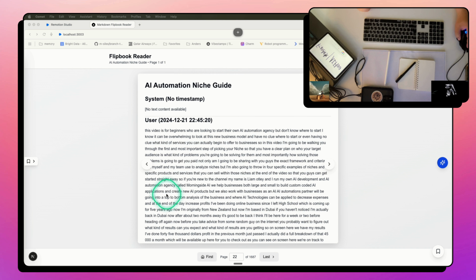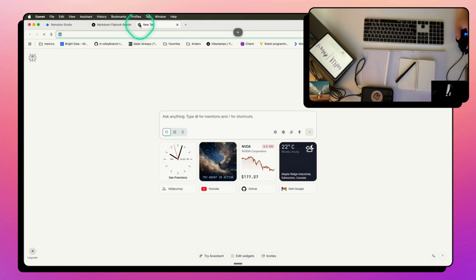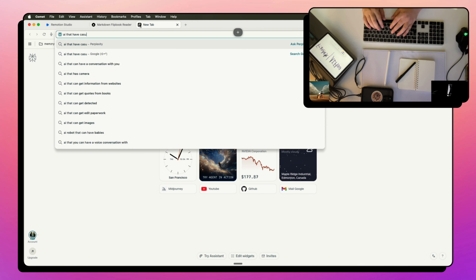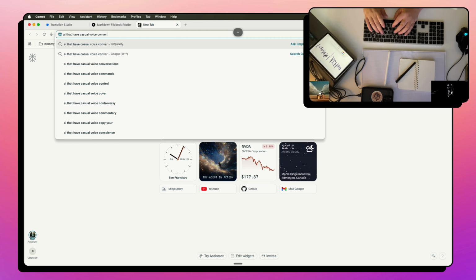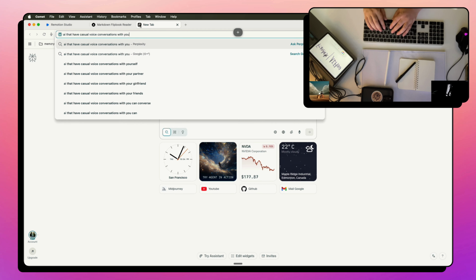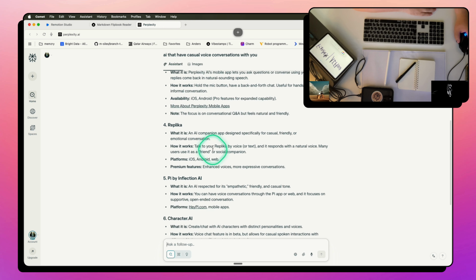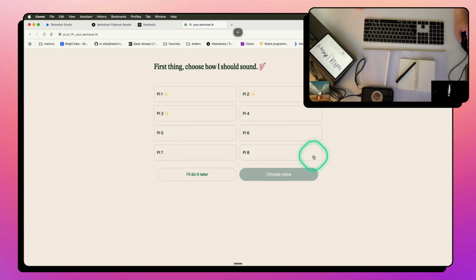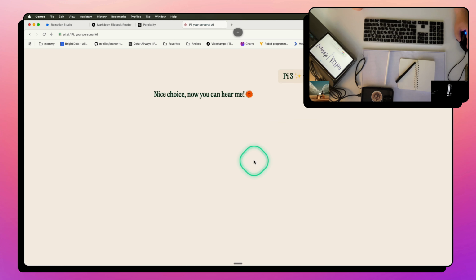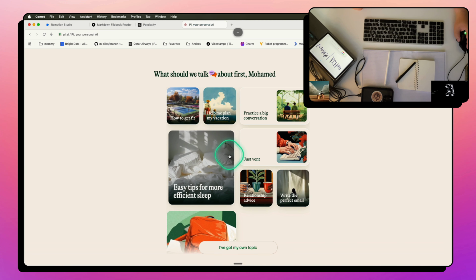One thing none of these AIs do is have casual conversations. I want to see if we can throw that in, see if there's one out there that does that. AIs that have casual voice conversation with you. Yeah, so I use this one. I haven't tried Replika. Is this all chat, but looking for audio? Oh. Hi, it's lovely to meet you. My name is... I'm quite knowledgeable. Use me as an extension of your mind to reflect on new perspectives. And you, nice choice. Now you can hear me. What should we talk about first, Mohammed?